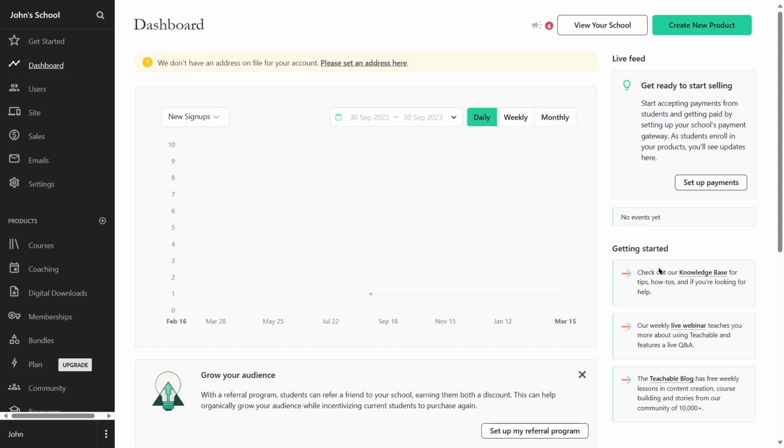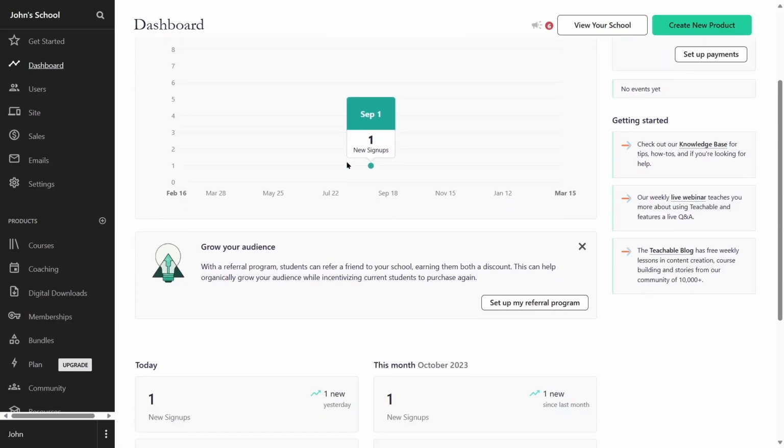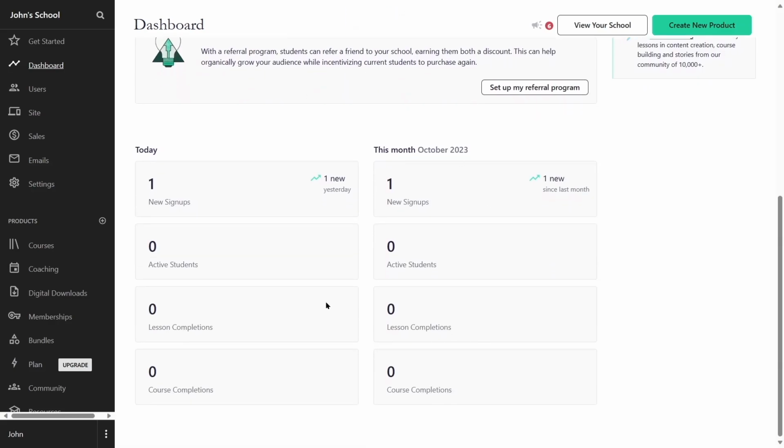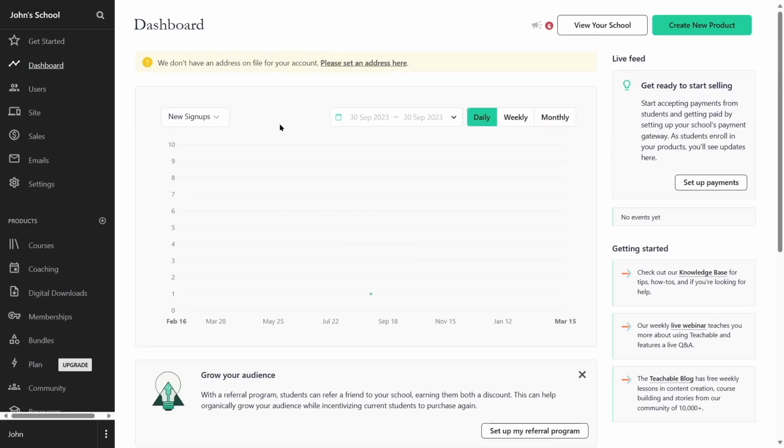And on the right hand side, you can see getting started. There are a few things that Teachable is recommending: the knowledge base, live webinars, and Teachable blog. Now, if we scroll down, you are going to see another statistics. You can see the signups, active students, lessons completed, and course completions of today and this month. So all this information is available here in the dashboard.